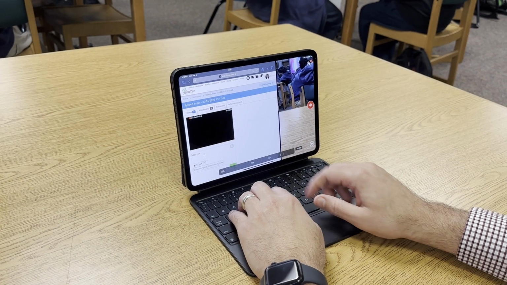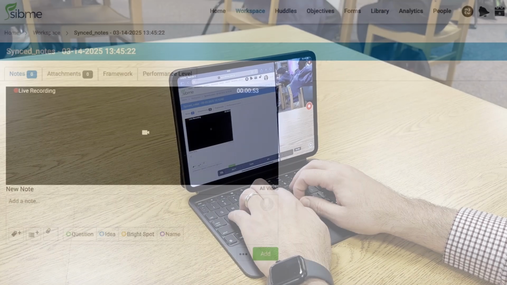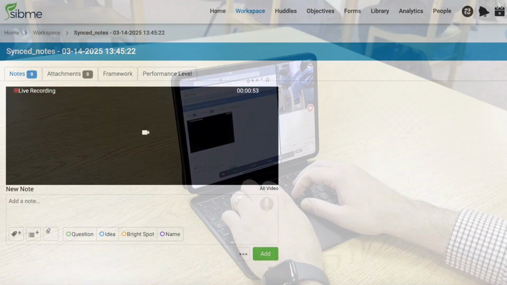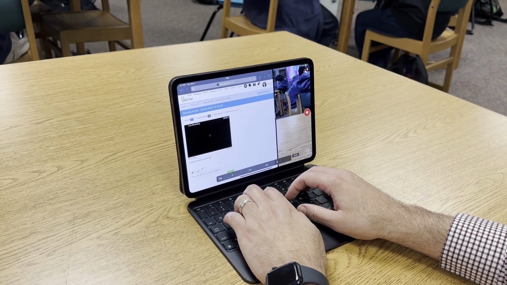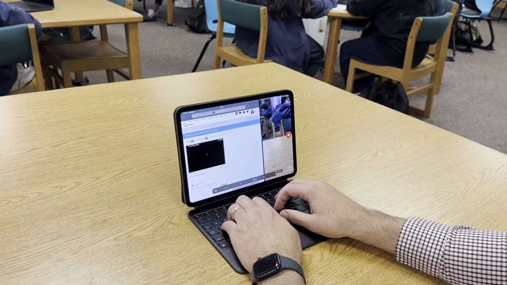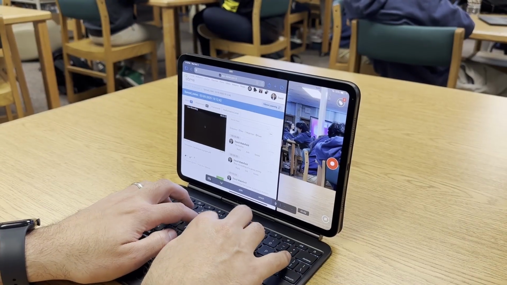You will notice a black video player with a timer and a text box below. You can now start scripting in the text box while simultaneously recording from your device. Once you've finished typing your note, press Enter to quickly post it or use the cursor to add a note.